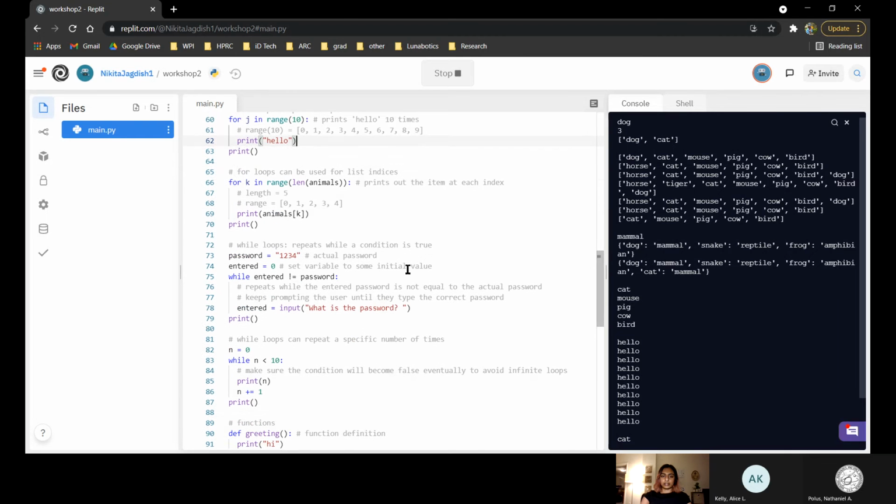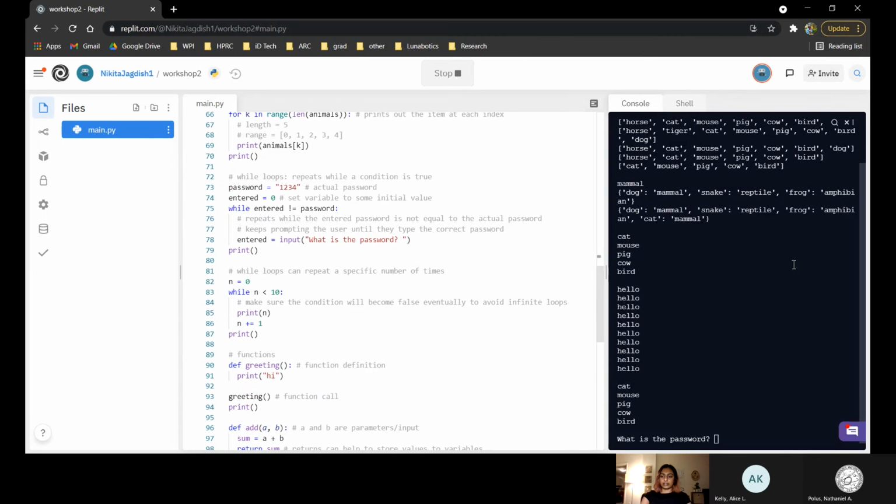And then while loops are a little bit different. Let me move this. Okay, so while loops basically repeat until a certain condition is false. From the very first workshop, we did an example where we enter in a password and it tells you if the password is wrong or right. But this has a loop in it. It's saying, while the entered password is not equal to the actual password, then it's going to keep asking you for input. So it's going to keep repeating.